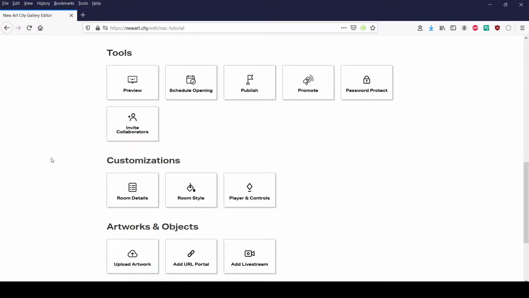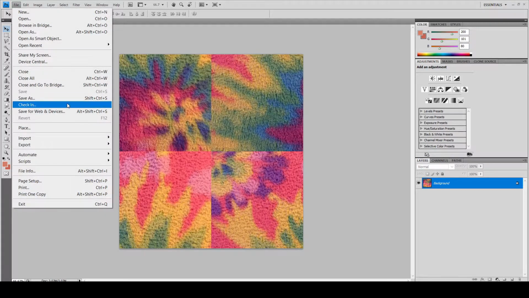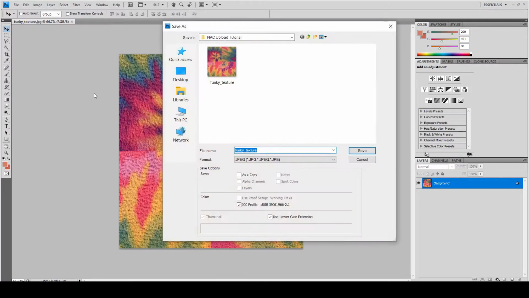For this tutorial, we're going to export a 3D model from Blender and save an image in Photoshop. So here is a cool little texture in Photoshop. It's a JPEG image, which works really well with New Art City. It's not too big of a file size. It's within the limits of 1920 by 1080. If you do have images that are higher resolution than this, they will be automatically scaled down. So we're going to save this as funkytexture.jpg.